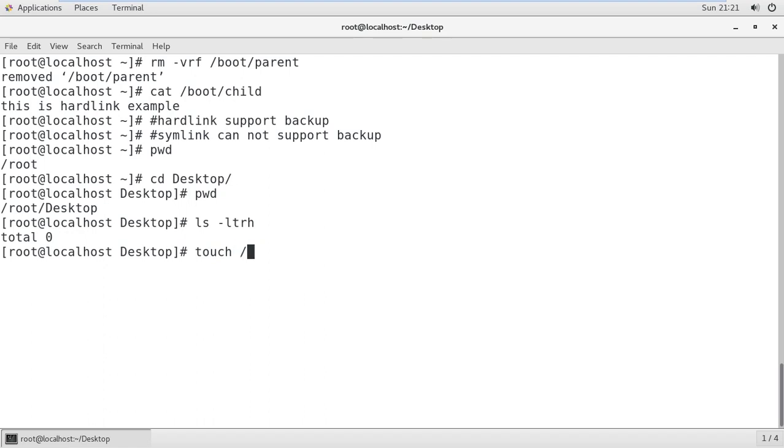So I want to create touch /root/parent, /root/desktop and parent. Always use the absolute path, don't use it like that. I have already created root parent. Okay, now you need to create a hard link in this.